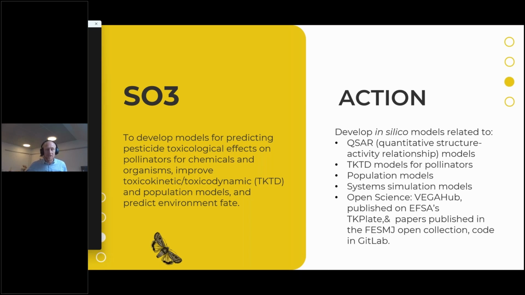But the key part of this is also that all of these developments will be as part of open science practices, good open science practices, making use of portals such as the Vega Hub and also open science journals, as well as code being available on GitLab. So it really is the intention for the outputs of the project to be transparent and as part of our open science policy.